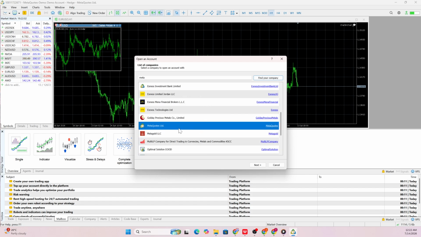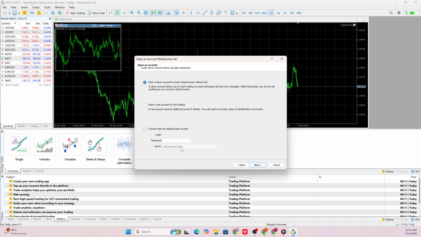Wait a few moments while MetaTrader 5 searches for matching servers. Once the results appear, look through the list and find the correct server. Click on it once to highlight your selection. After selecting the server, continue by following the prompts shown on the screen.